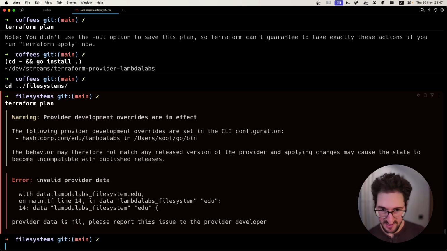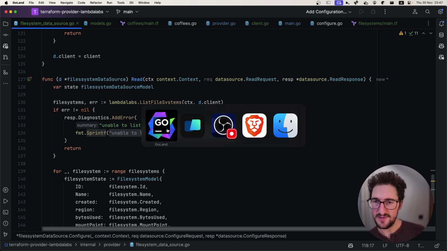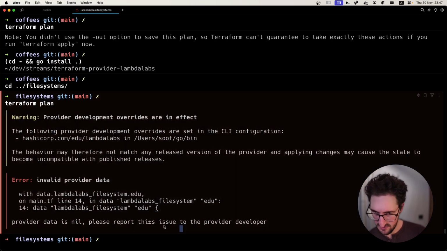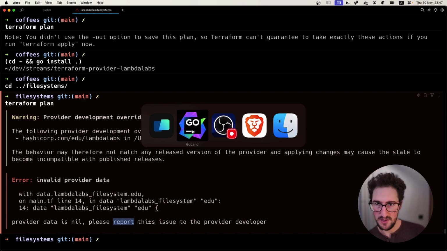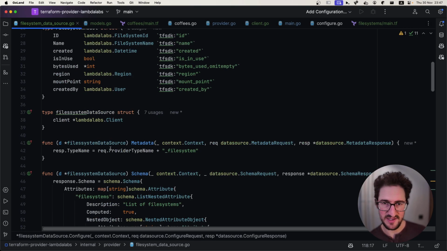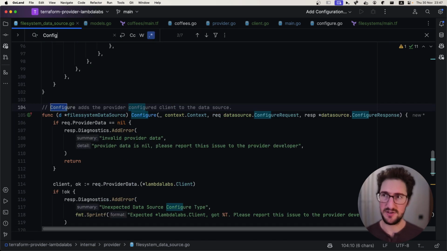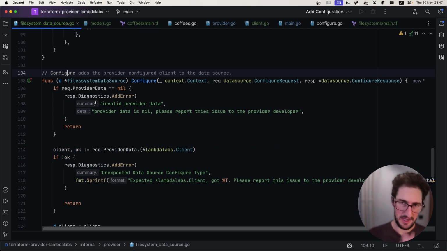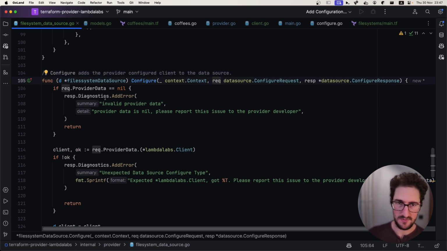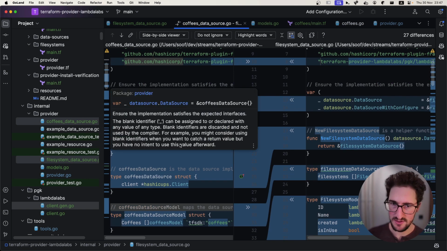Okay, first of all, it says provider data is nil. Okay, let's figure this out. Why is provider data nil right now? Configure. I haven't used the debugger in Go ever, so this might be a good time to do that.